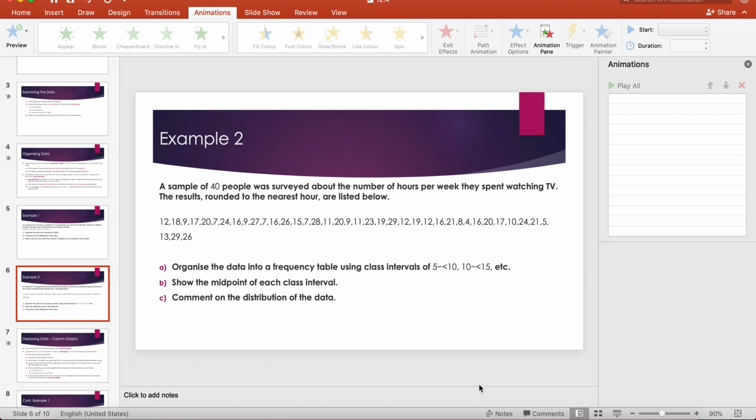Okay, girls, let's do example 2. We're also going to do example 2 in Excel, okay? A sample of 40 people was surveyed about the number of hours per week they spent watching TV. The results rounded to the nearest hour are listed below, and we have our list. Organize the data into a frequency table using class intervals.